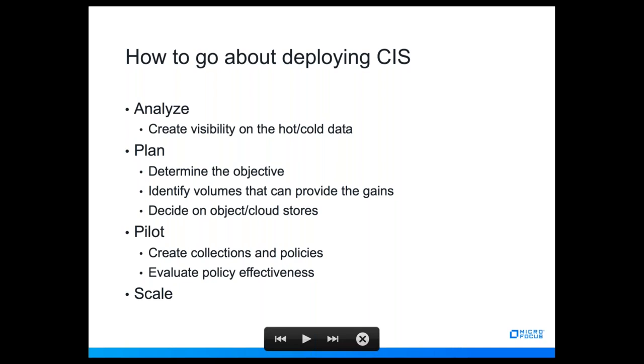You can also determine what type of object or cloud store that you want to have. You could go with IBM CleverSafe or Cloudian or SUSE Enterprise Storage or any such on-premises object store solutions, or you can also consider Microsoft or Amazon solutions. Right now, CAS supports any Amazon S3 compatible object store.